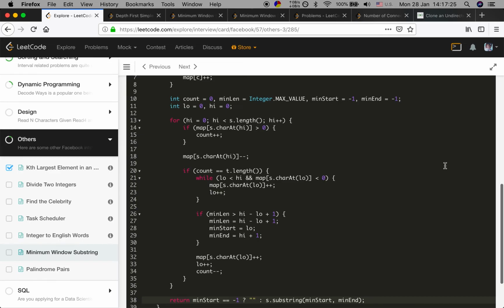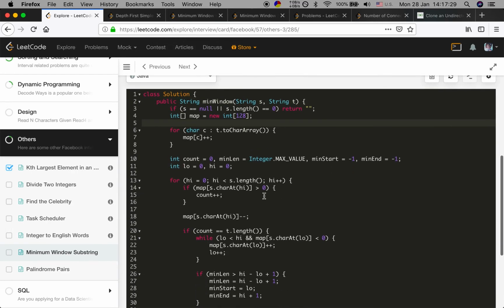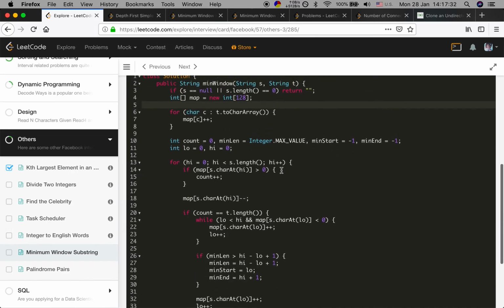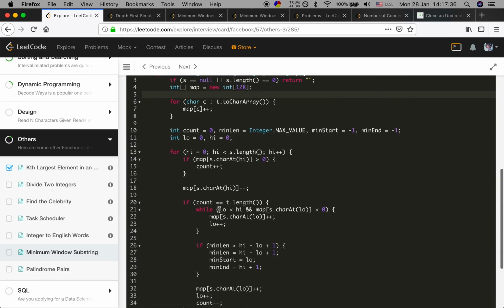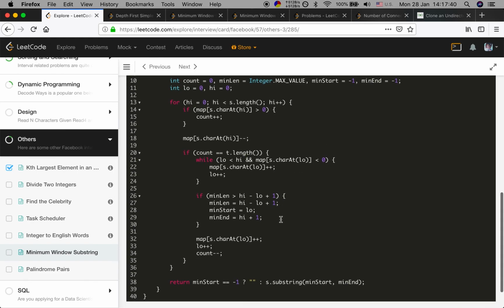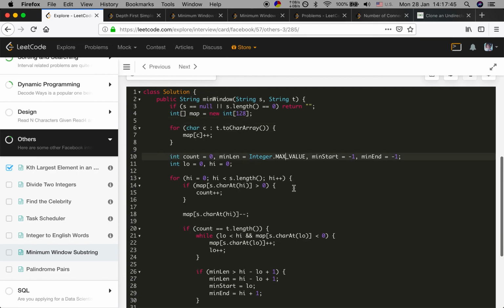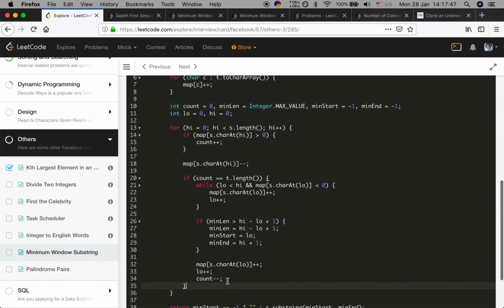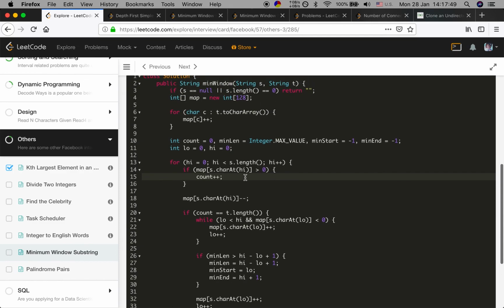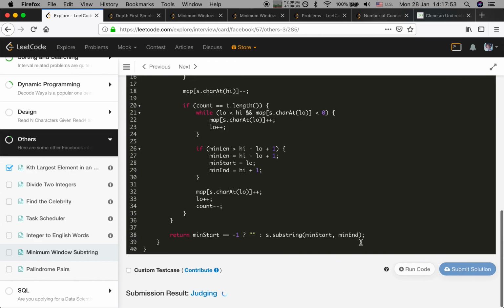Okay, I think it's right. Edge check: we always should make sure when we compare or move low forward that the index is right. So low less than high is right, and the larger than is the maximum value. Yeah, it's right. And then we change the count. Yes, count equal to t length. So I think it's right. Let's see. Yeah. Okay, that's all. Thank you for watching.